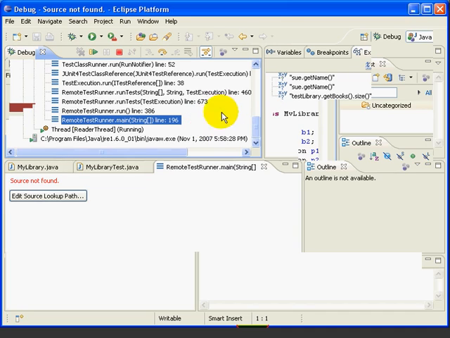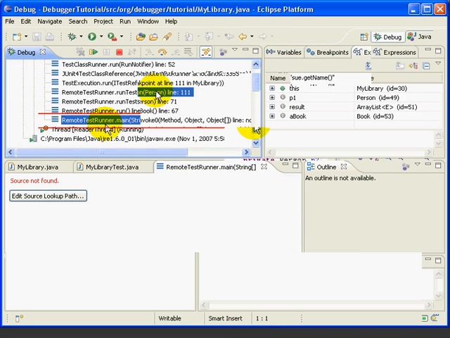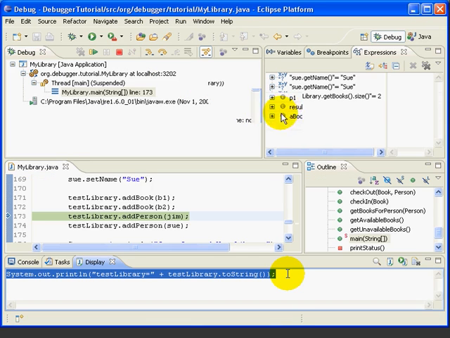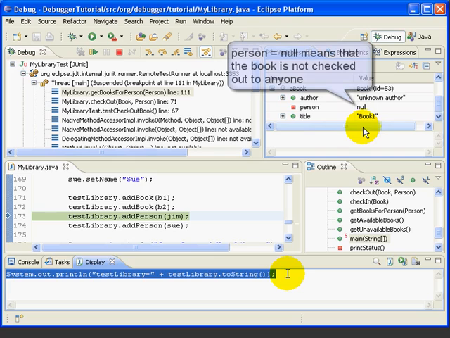Now let's examine our variables at this point. First, we'll go back to the top stack frame so we can see the variables that apply to line 111. If we expand ABook in the variables view, we can see its author and that the person field is null. If you recall, a null person field indicates that this book is not currently checked out to anyone. Now let's try inspecting some expressions. We can inspect expressions either by typing them in, for example, in the display view, or we can highlight an existing expression in the edit view.